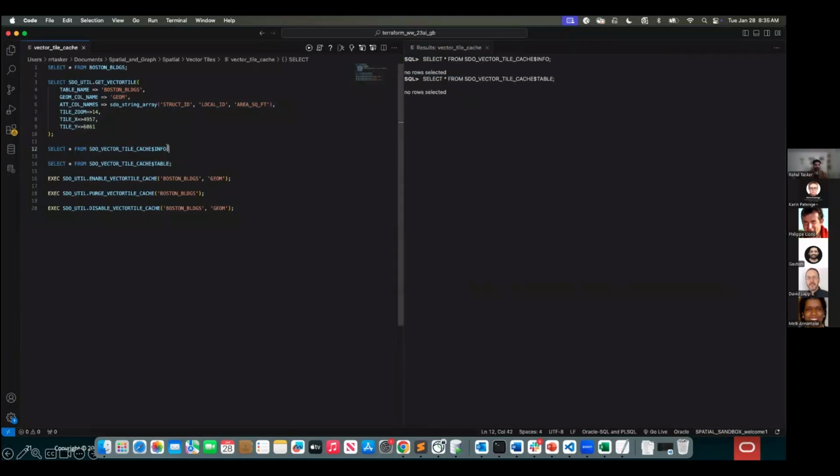To clarify, we have an info table and the cache table. The info table basically stores the information about what we're caching when we enable the cache, versus the cache table, which is the actual data itself that we're caching. I hope that makes sense.